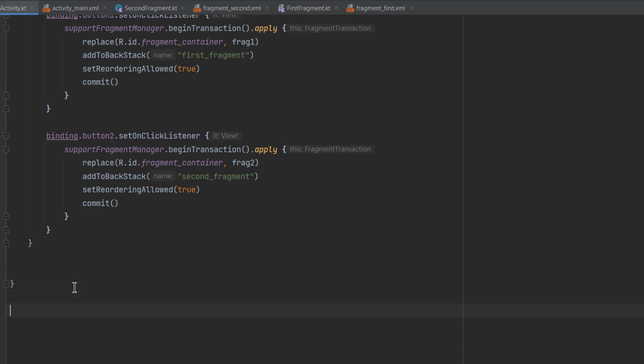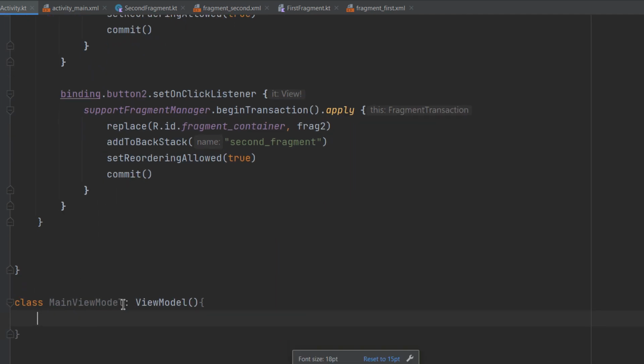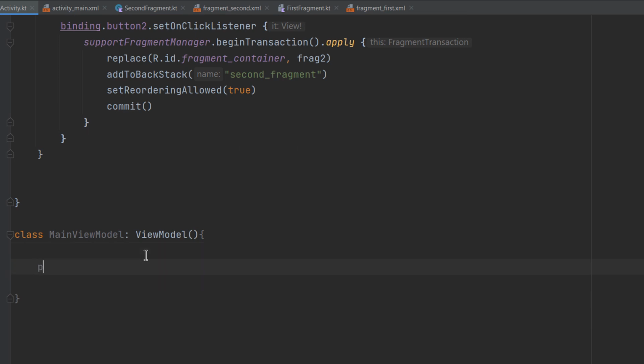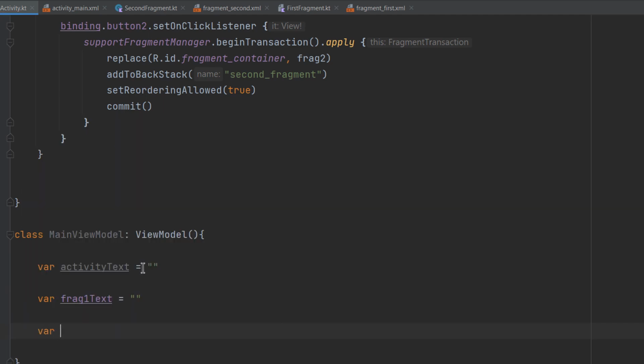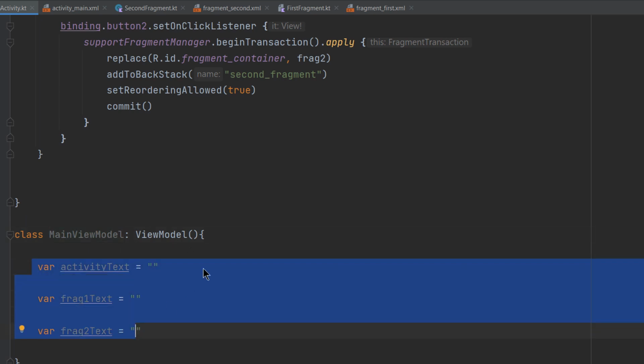So here I'm going to create our view model. I'm going to call it class main view model extends the view model class. And here I'm willing to have three texts or three variables. The first one is going to be var activity text, initially set to nothing, var frag1 text, again initially set to nothing or empty string, frag2 text, initially set to an empty string. Now we are going to use these three variables and we are going to edit them from whatever destination we would like to. If you want to edit all of them three within the main activity, you can do that. If you want to edit all of these three from any of the fragments, you can also do that.